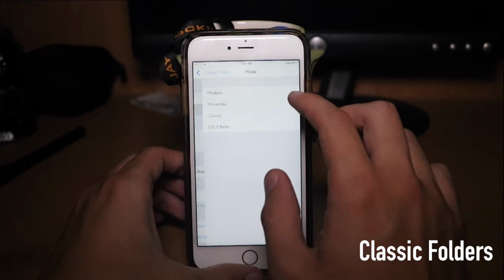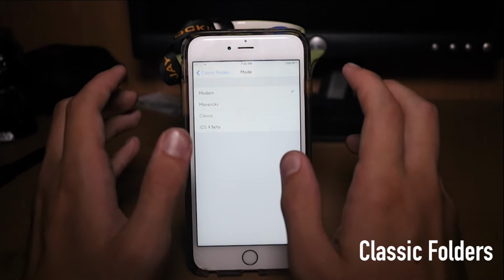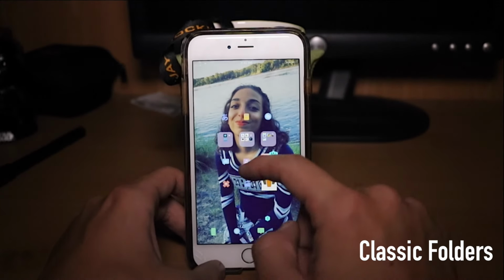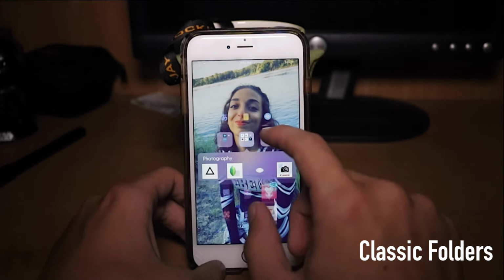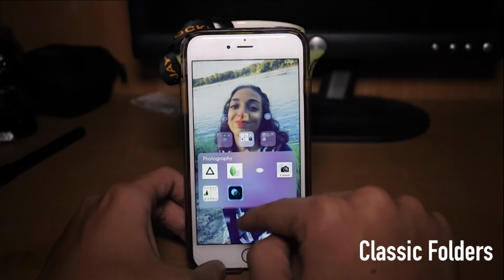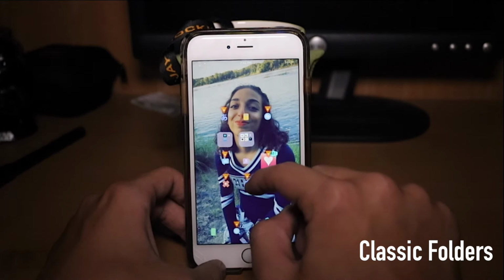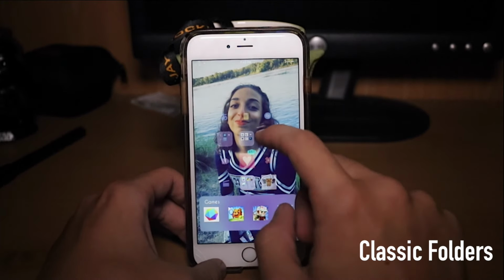The next one I have for you guys is called Classic Folders, and Classic Folders I think just looks super clean because I'm not really a big fan of how stock iOS 9 and 10 folders look. So I'll show you what my folders look like right here. If you open up a folder, it'll open up just like this, and with more apps it'll do the same thing as well. And let's say the one's on the bottom, like I'll move this one to the bottom, then it'll open up to the bottom as well.